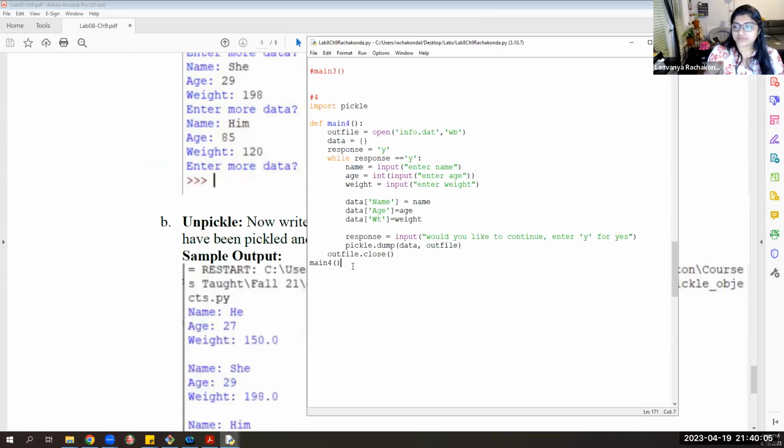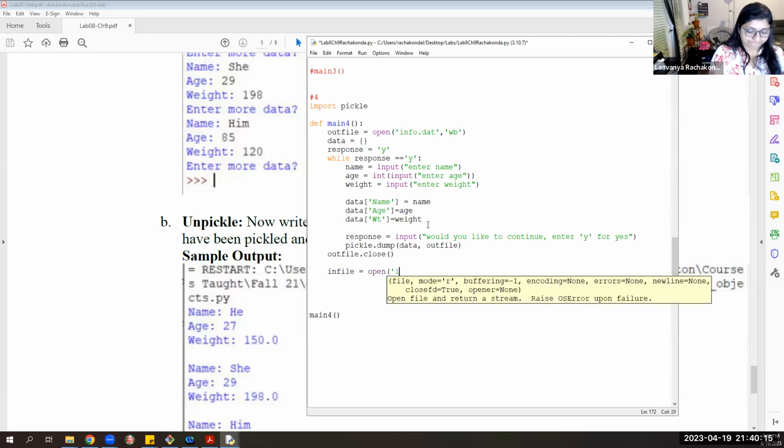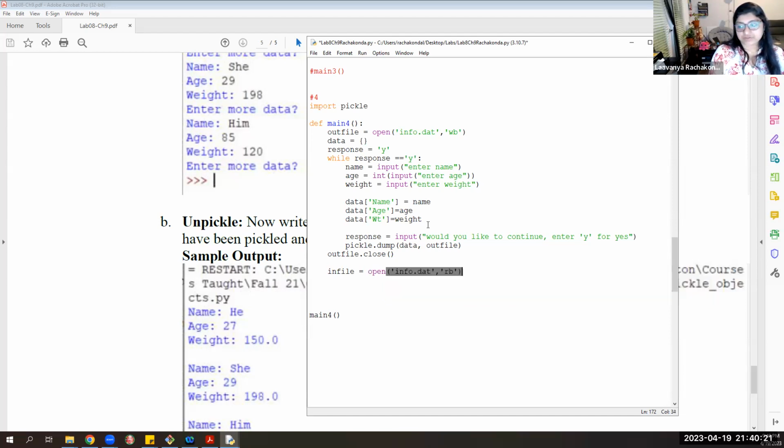Cool. Now let's try to open the same file again. That is, in_file is equal to open info.dat, and the mode should be read binary because we are only reading the contents from the file. And then let's keep the sentinel as last_line is equal to false for now. And then we'll have the while loop that says, as long as last_line is not equal to true. That means we have not reached the end of the file.